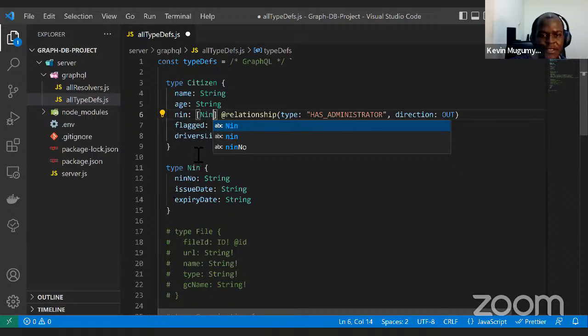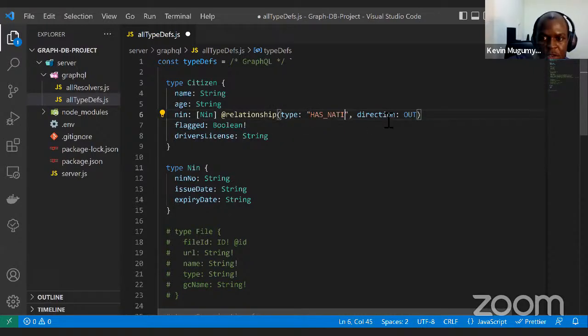And these are different. This is just an attribute, and this is actually the type. So NIN, and we are creating a relationship, and we are saying has national ID. So what we are doing here is we're trying to link up the citizen to the national ID, and of course we provide a direction for this relationship. If it says out, it means it's coming from the citizen. So citizen has national ID, so that relationship is coming out.